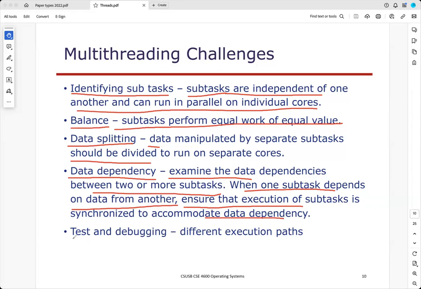The last challenge is testing and debugging. When a program is running in parallel on a multi-core system, many different execution paths are possible. Testing and debugging these concurrent programs is more difficult than testing and debugging a single-thread program.